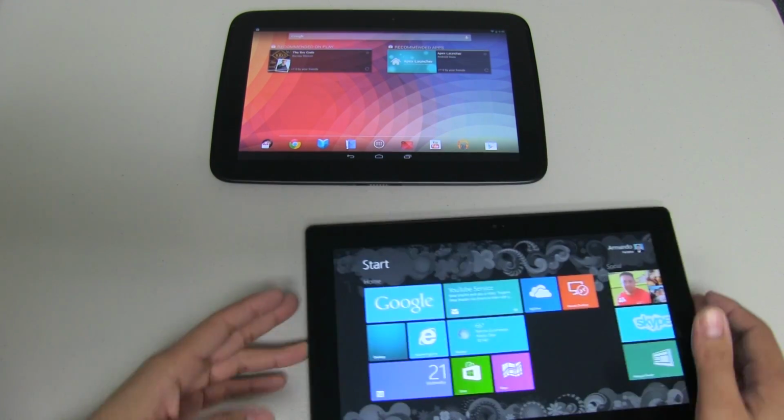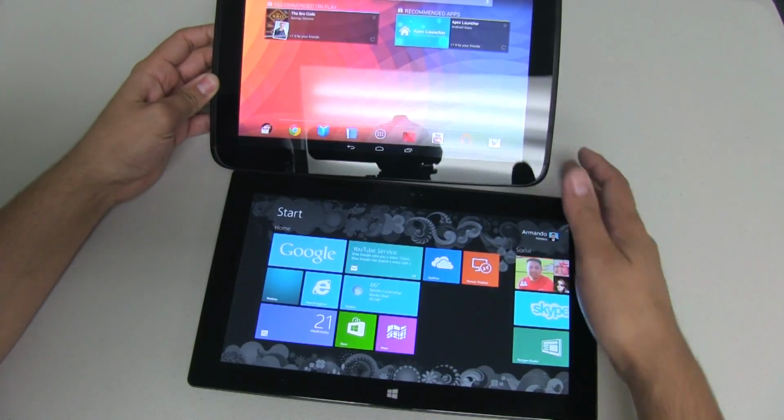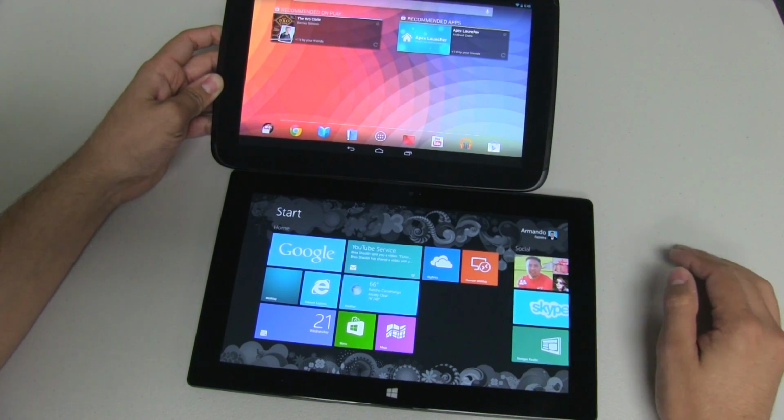Now on Android, one of the things I could say is a really key feature on the UI is the soft keys.